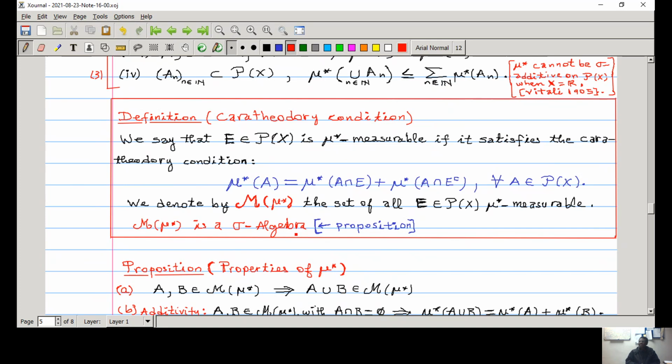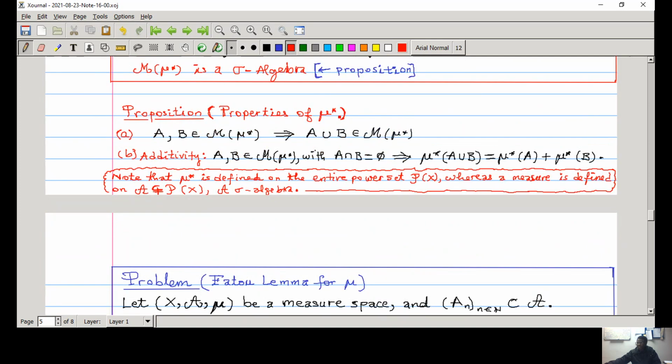We are going to see in the same proposition that if we take the restriction of mu star, the outer measure, to this sigma algebra M, it will give us a measure. Okay, so some properties of mu star, the outer measure.